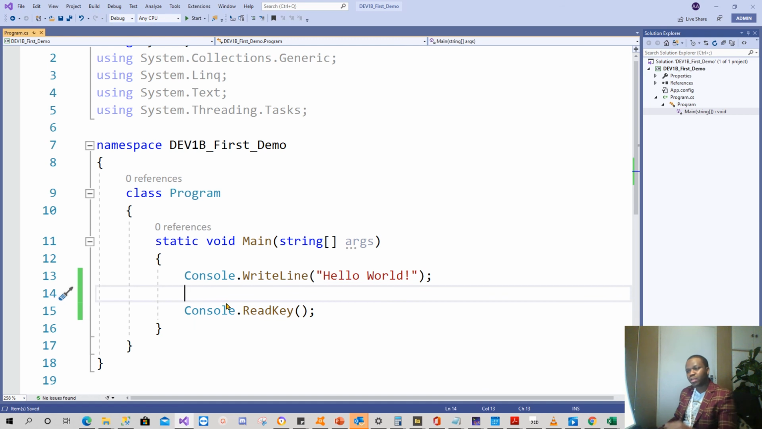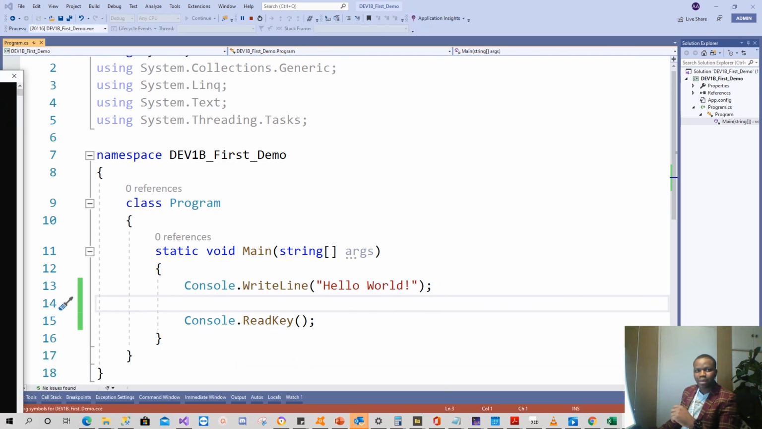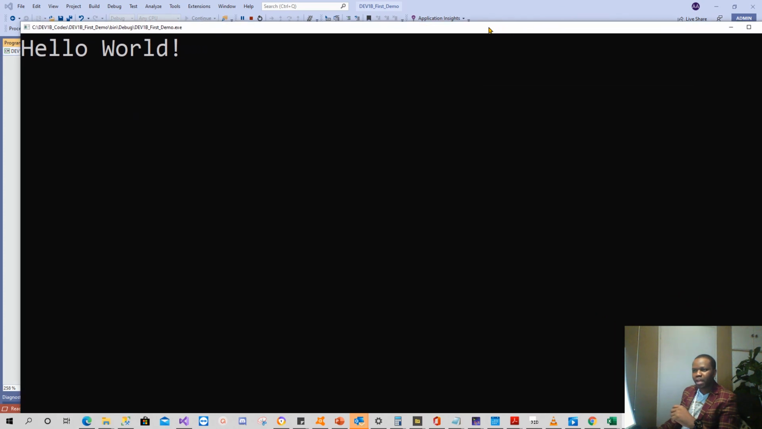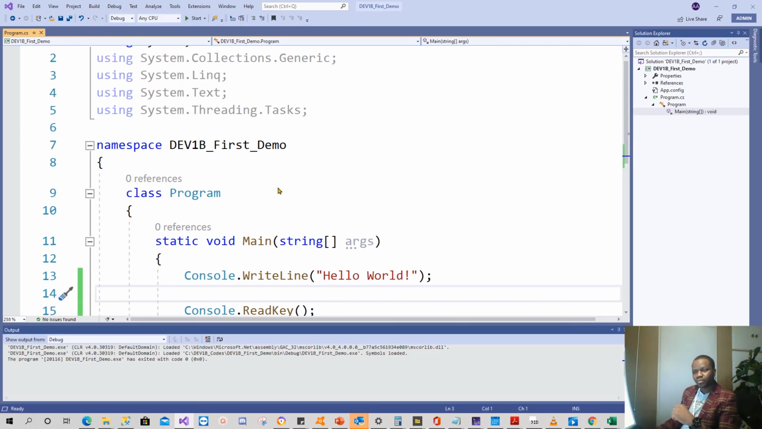So when I'm done, I can click play here to run my program, or just simply press F5. If I click play, I'm going to wait for a few seconds. And my program is running, and this is my execution window that says hello world. All right. And that's pretty much it.